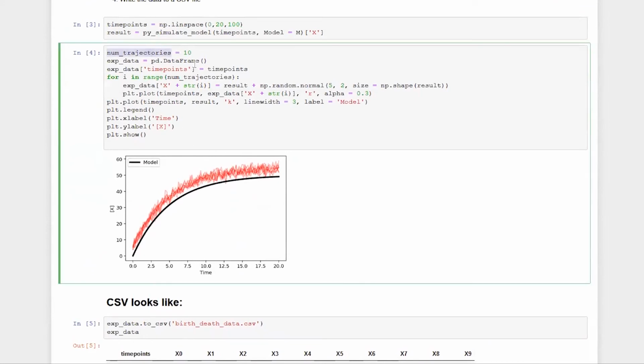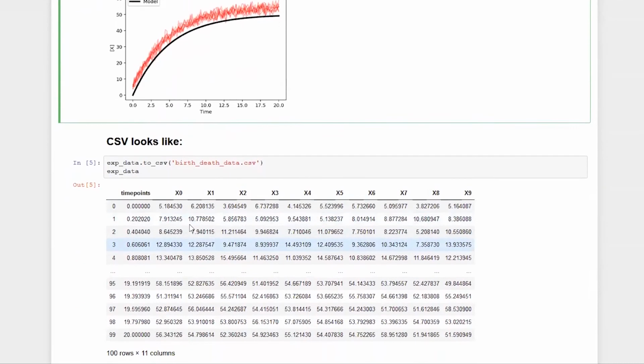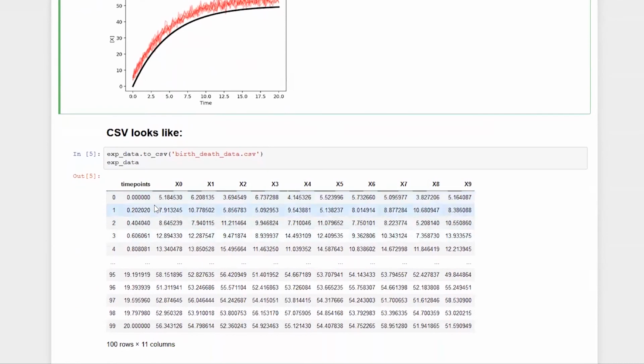So yeah, I specify here the number of trajectories, 10. That's why, instead of just having one data trajectory, I have 10 different trajectories that have noise in them. These red ones are all the trajectories that I have generated by adding this noise here. Now the data looks like this, where I have one axis for time points and 10 different trajectories for the same time points.